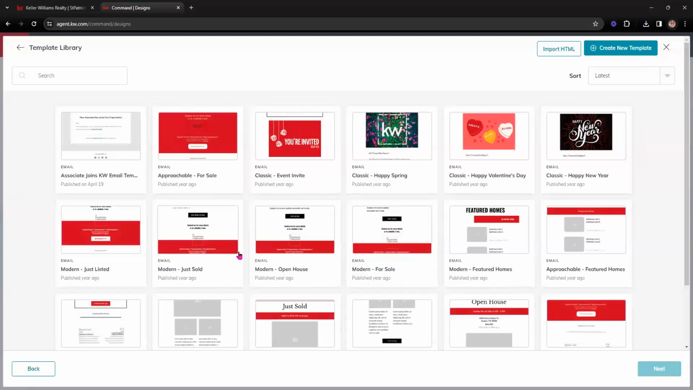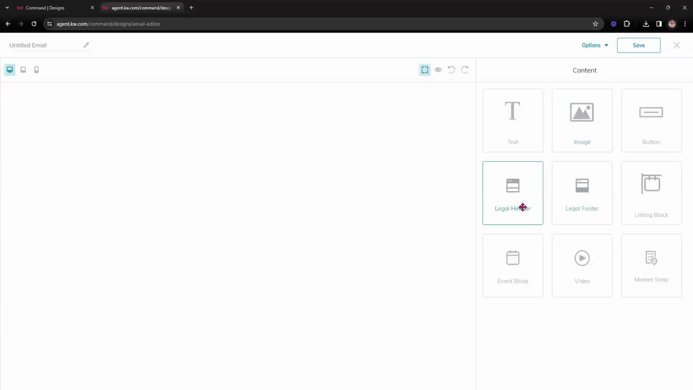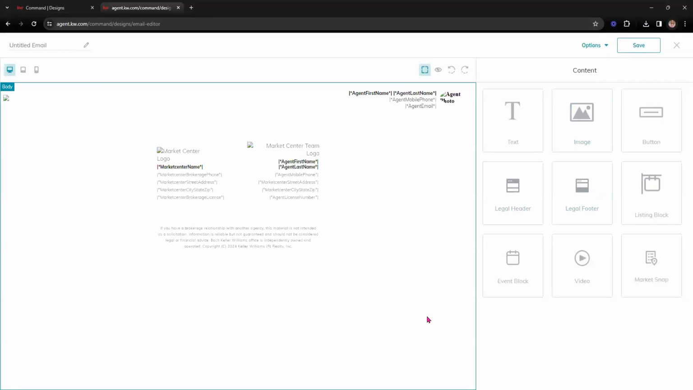Now you could use one of the pre-made templates here, but I'm going to go ahead and create this from scratch. So we're going to go ahead and do create a new template. And quickly, I'm just going to drag in my header and my footer.